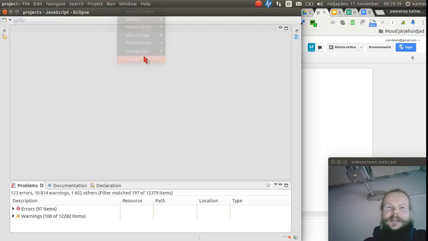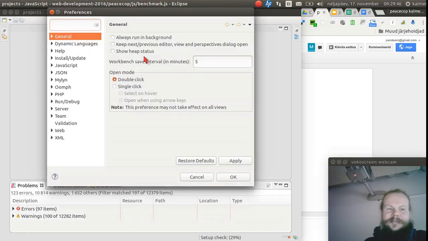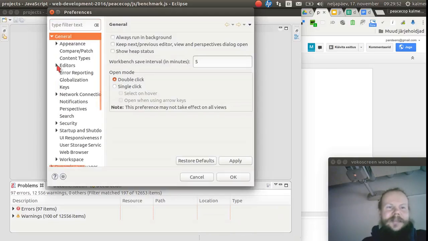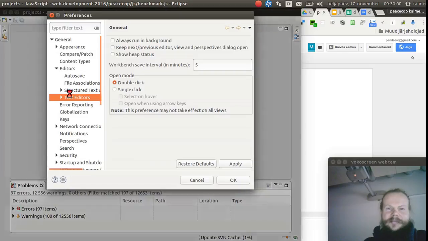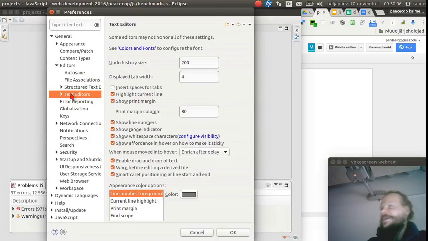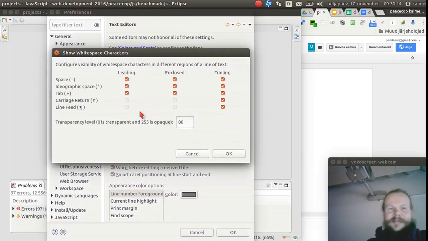Here, window, preferences. General, editors, text editors. I think I have more. So here, configure visibility. And here you see the list: spaces, ideographic spaces, tabs, carriage returns, and line feeds.